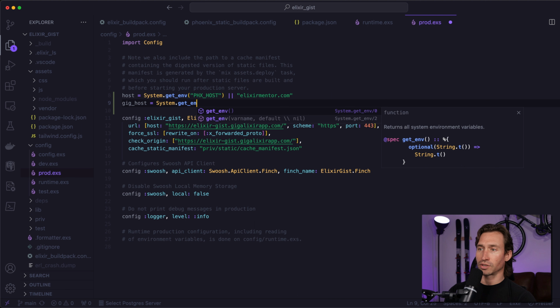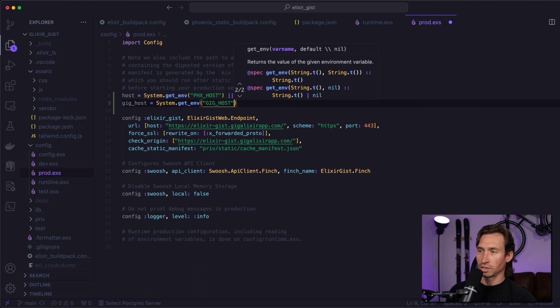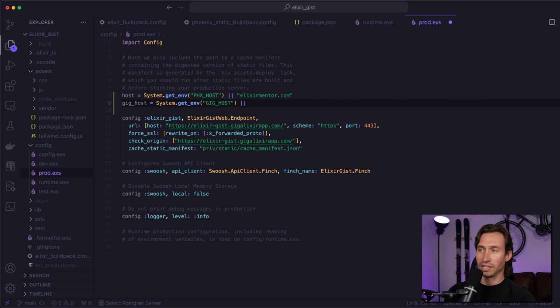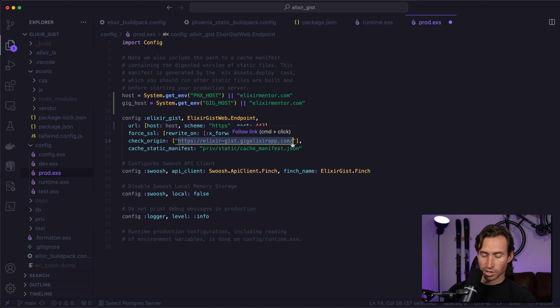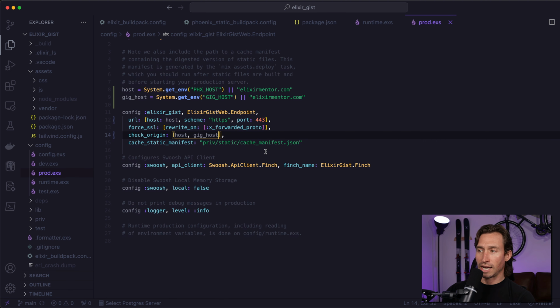So System.get_env, and we'll call this one GIG_HOST. And if this is nil or doesn't exist for some reason, we'll also send it to elixirmentor.com. And now all we have to do here is, instead of our host URL here, let's delete this and we can say host. And I'm going to copy this string so we don't have to remember it later, but I'm going to just cut that so it's on my clipboard. And then all we have to do here is host and gig host. We can just list them both in this list and we're good to go.